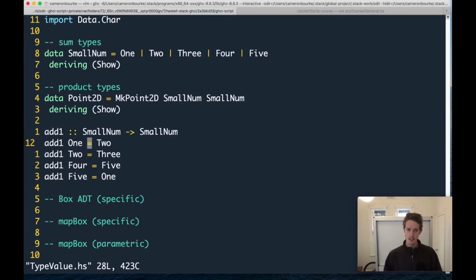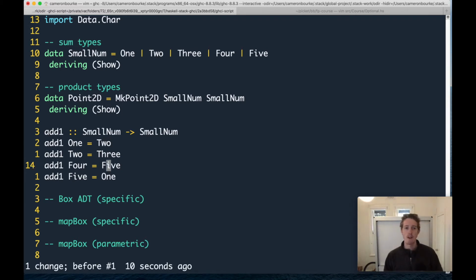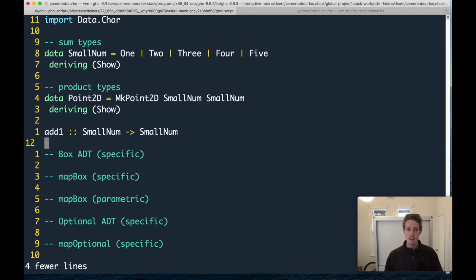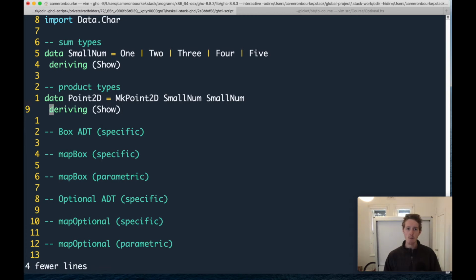But can I return hello here? Well, no, right? Because hello is not of type small num. I mean, we can see what all the types are for small num. So that's fine. But if we think about it, there are only 5 values for small num, which is different. And I'll probably just remove that whole bit.